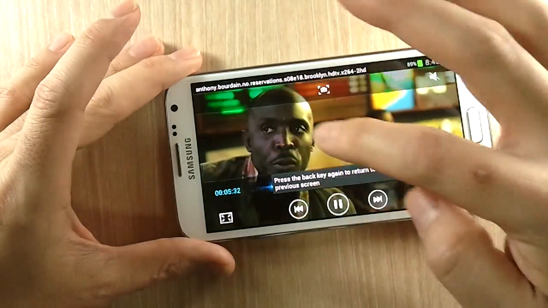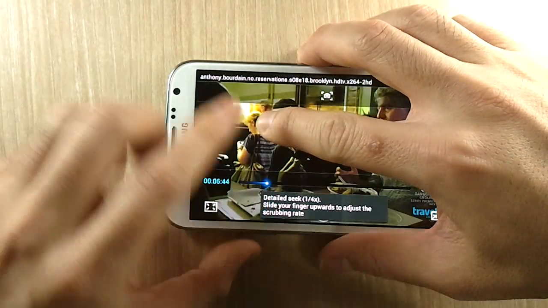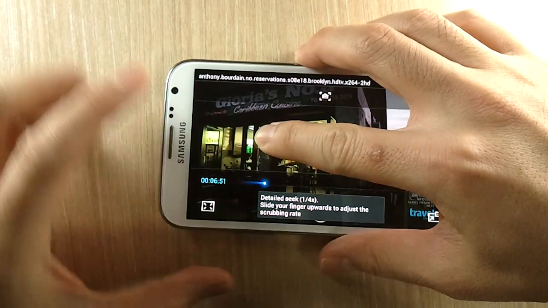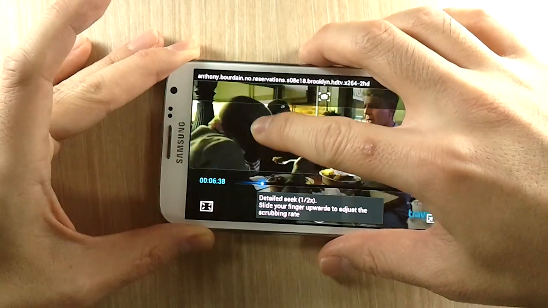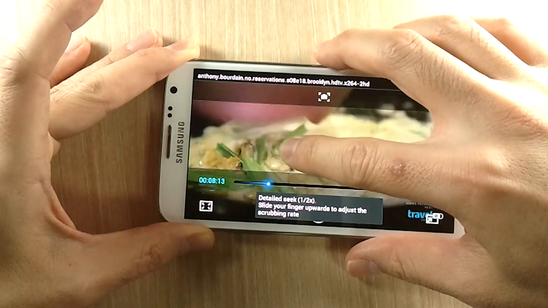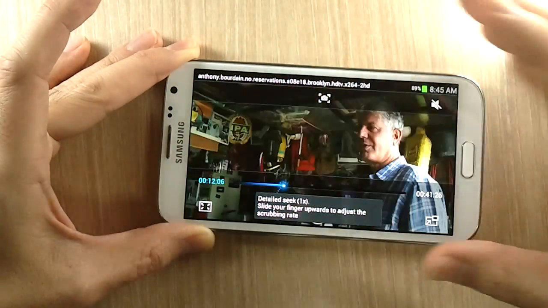Oh, and there's this as well. So grab that blue dot here, right? Then you could see that detailed seek, 1/4x. So the higher you go up, well, it only goes to 1/4, but it lets you do a fine seek over here, instead of doing it from the bottom, which is a 1x seek.